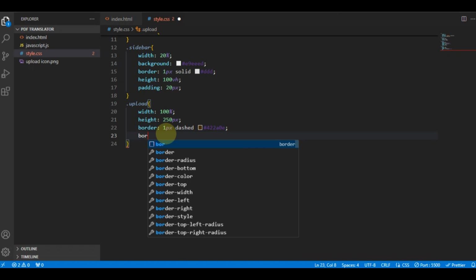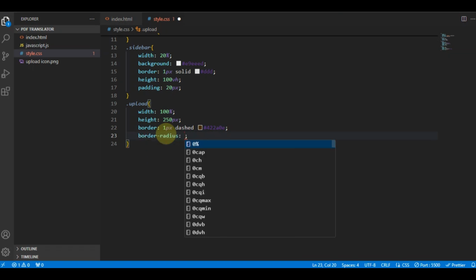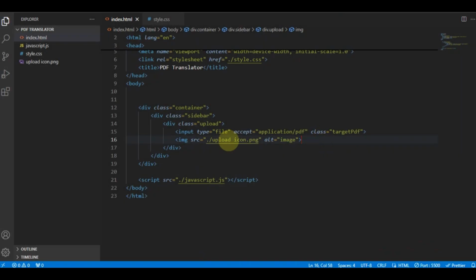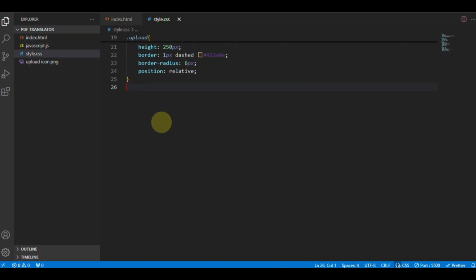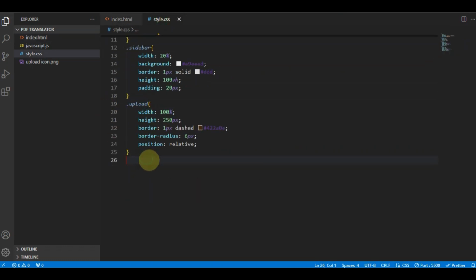And border radius also we need for this, 6 pixel I'm giving here, for example. And now position will give here relative. Now let's apply some CSS to these two elements. So for that, let's come to our style sheet, and here just copy this upload class from here and then paste it here and import.